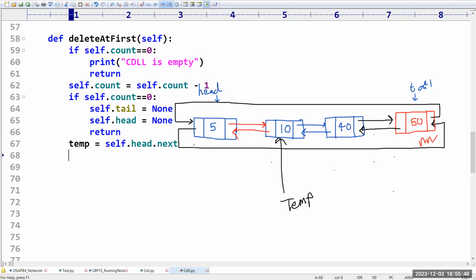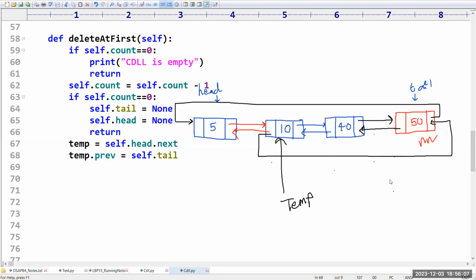After this, temp dot previous field will become tail node. What is the temporary node? 10. So 10's previous node, this is the 10, right? Its previous node I am assigning to the tail. If you assign like this, can I say this link will be deleted? Yes. After that, what is the next statement that I am giving?